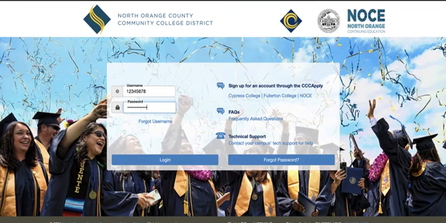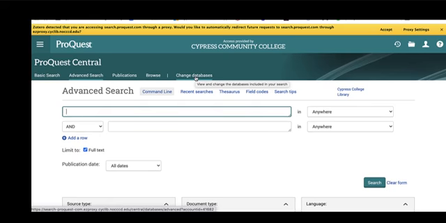With all these databases, you will first need to log in using your student ID number and password. Once you log in, you should be logged in for the duration of your research session. Proquest is a database that contains many other database collections.